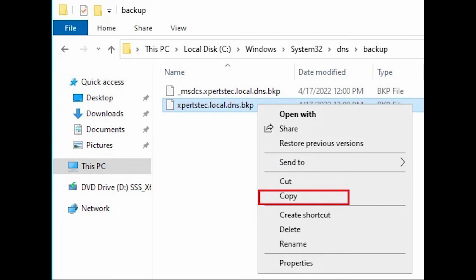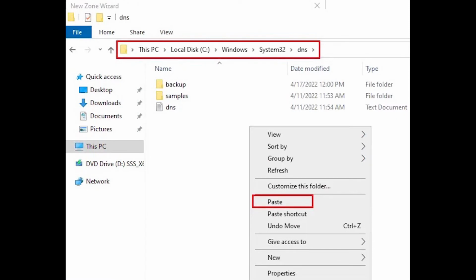Choose the option Use this existing file and then click Next. Please make sure the current backup of Xperts.local is available in the following directory, C:\Windows\System32\dns\backup. Copy the Xperts.local.dns.bkp file from the backup directory and paste it into the following directory, C:\Windows\System32\dns.